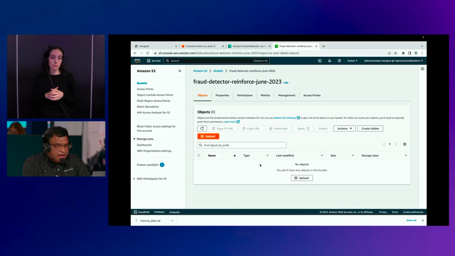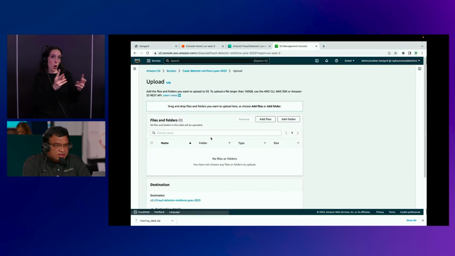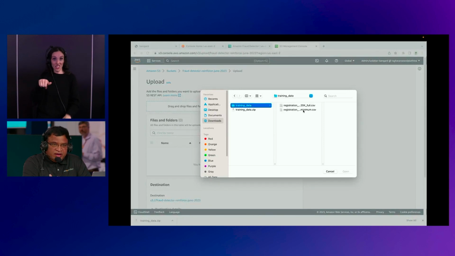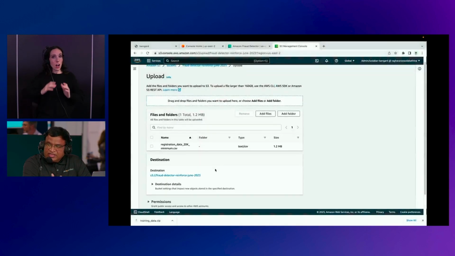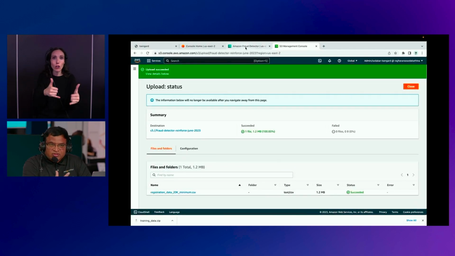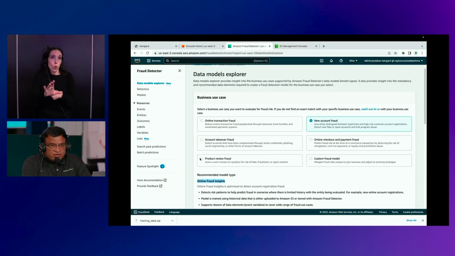I'm looking for the bucket I created here. This is the bucket. I'm going to upload some of the training data here. This is the training data that customers can also download. This is the synthetic data. You can use it and play around before you put your own data so that you can see the model. So now we uploaded training data into S3.